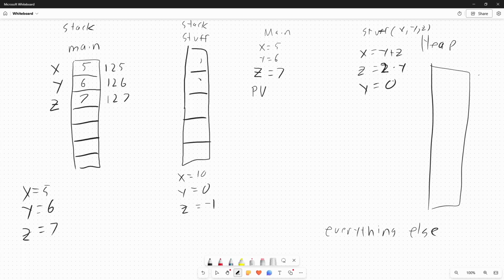So back over here in the main, we have x equals 5, y equals 6, z equals 7. So those values get stored in the memory locations in that stack. Print them out. So we print out 5, 6, 7. And then we're going to call stuff. So now we're going to come over here to the stuff function. Now the stuff stack exists.